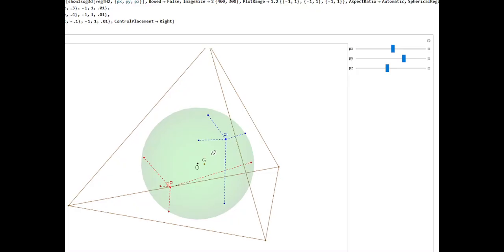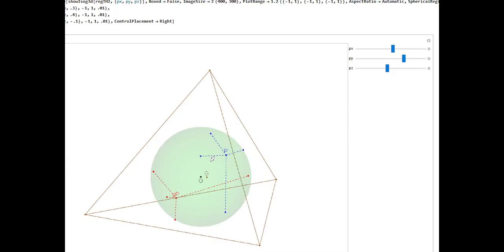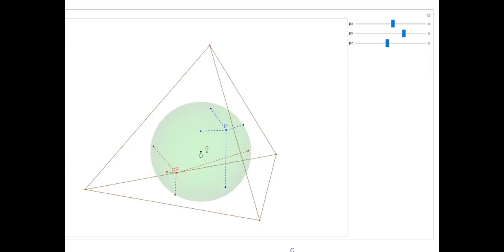Let me just zoom in a little bit, zoom out a bit. Am I centered on my video? I'm always worried that I'm not centered on my video. Looks like I'm more centered now.